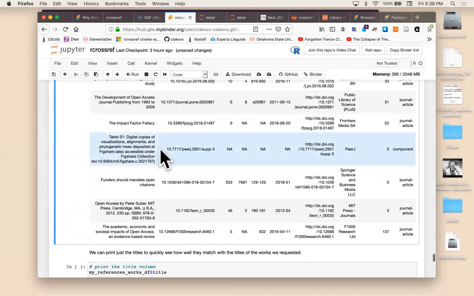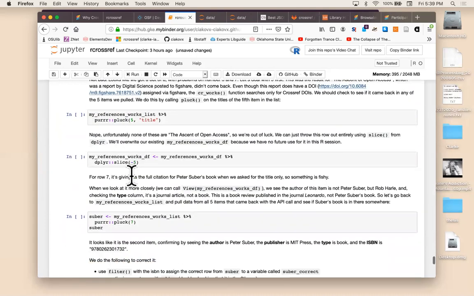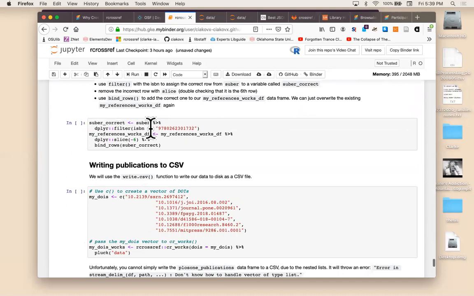One of them is completely off because the article I sent does not exist in Crossref. And this one is actually a book review of the book that I wanted, not the book itself. And then I go into some more detail about how to troubleshoot that. So if you're super interested in this, then you could read that through.